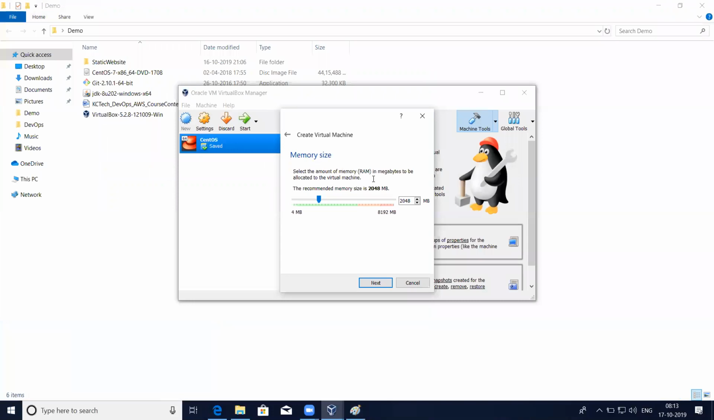Memory size, it is asking for RAM size, right? I'm giving 2 GB. Whatever you want, you can give that. Okay. Next.